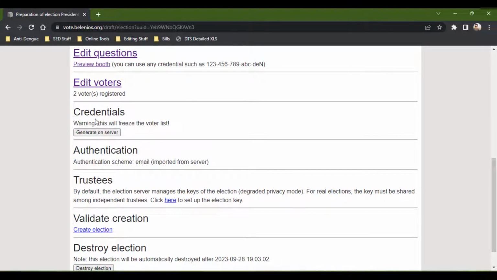Credentials. Now warning, this will freeze the voter list. As soon as you click on this button, this will freeze the voter list. If you have added any wrong email address, that voter won't be able to cast votes. So click this option after checking your voter list very carefully that you have entered all the voters, you have registered all the voters, and their emails are correct.